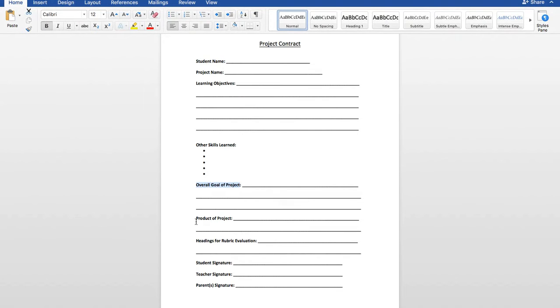Then I go specifically to the product of the project. So what are students going to produce to show me they've learned what I want them to learn? This could be anything from an essay to an exhibition of some sort. It could be a demonstration. There are lots of things that you can have with your product.